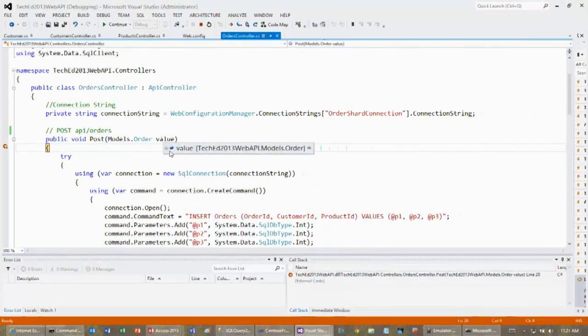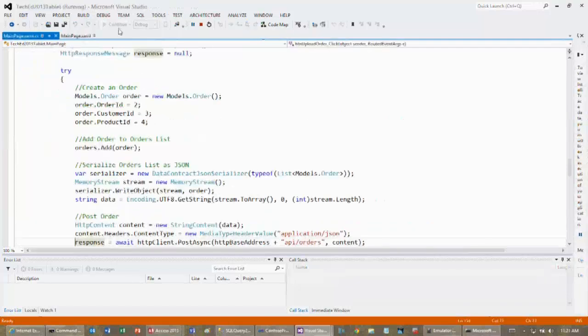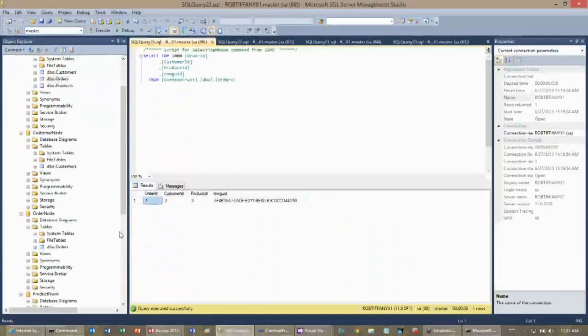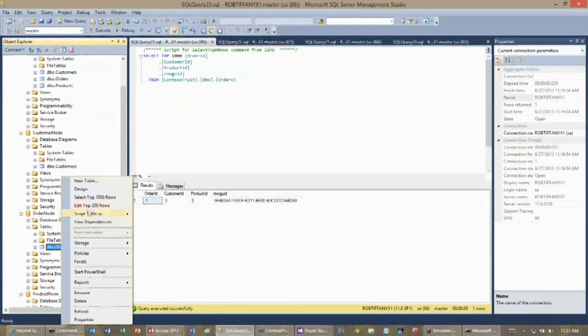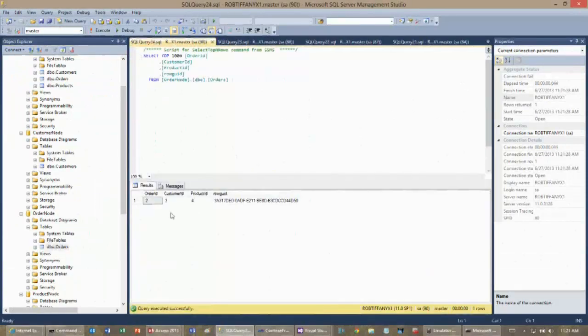Now let's create an order. And again, identical code. Everything's the same. You're reusing everywhere. And I'm going to post this order. And of course, this time I made the order different. The order ID is 2, customers 3, product ID is 4. Now you see it post back onto the server. Those are the right values.